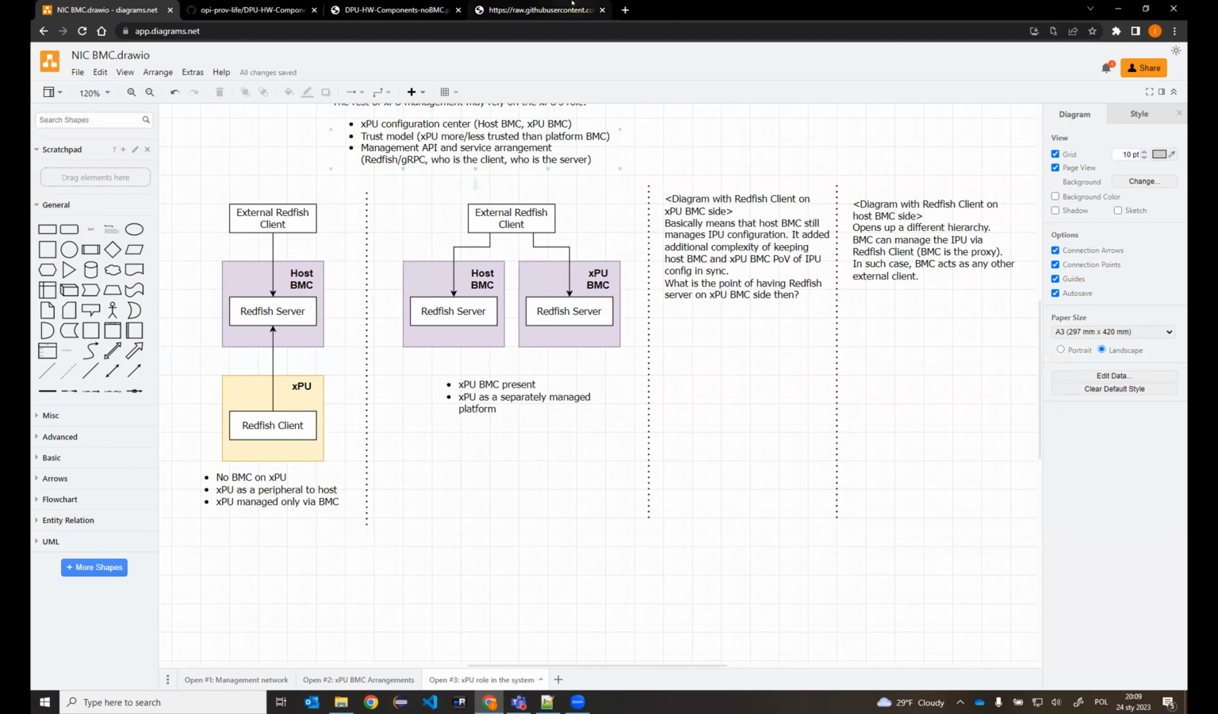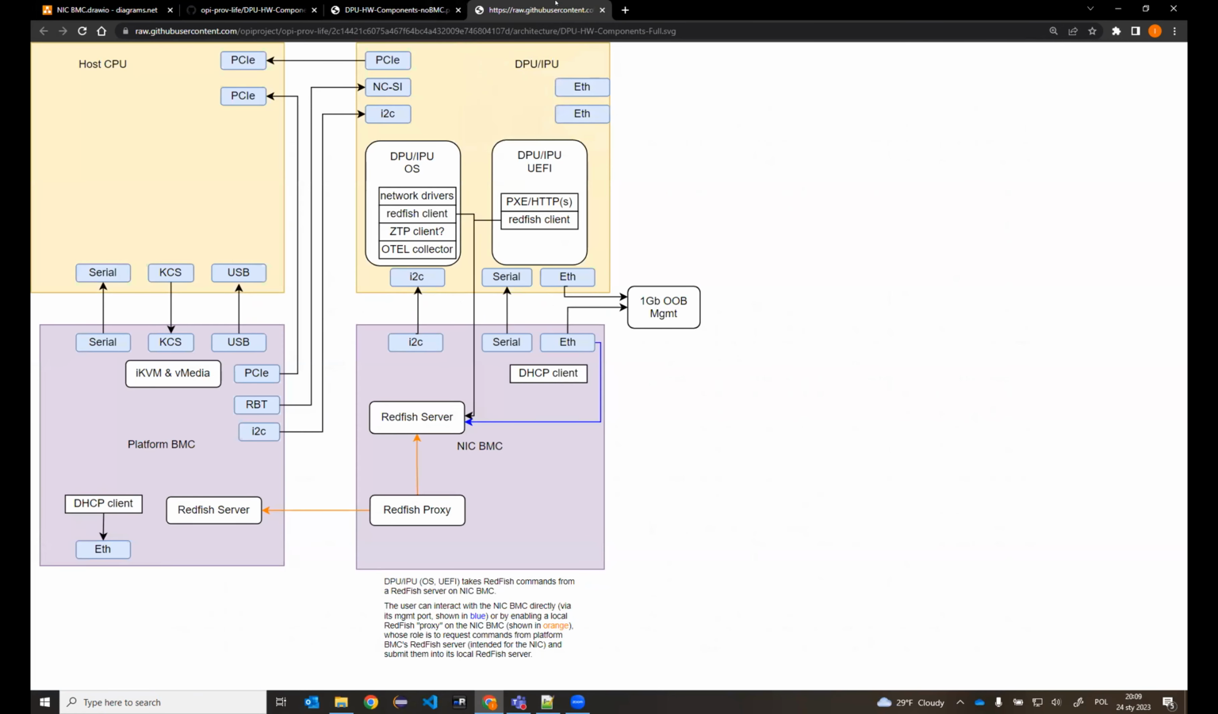This is why these diagrams were really helpful, because sometimes you don't have RBT. Sometimes you don't have I2C connections, for example, for pool inventory or PLDM or any other information. Sometimes you don't have serial connected. So I needed these diagrams because I never saw a diagram of the actual host BMC, platform BMC, DPU, and DPU BMC on the same slide. This is why I created this.